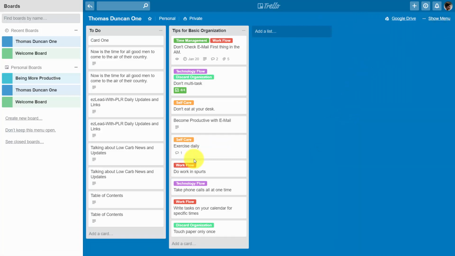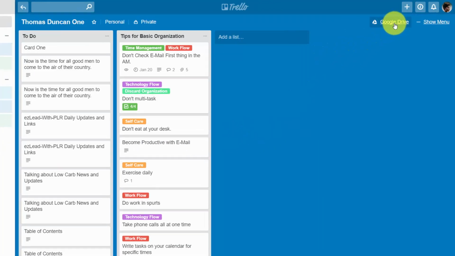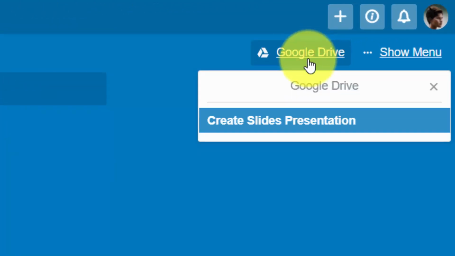Now, the Google Drive integration does allow you to access all of your Google Drive files from your card, but that's not the application that we want to focus on. When you click Google Drive at the top right of your Trello board, you're going to see a link that says Create Slides Presentation. When we create a slide presentation, Google Drive is going to open up a slide presentation, but it's going to use all of the content from your Trello board.